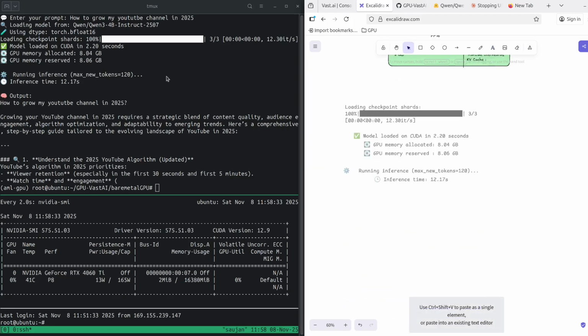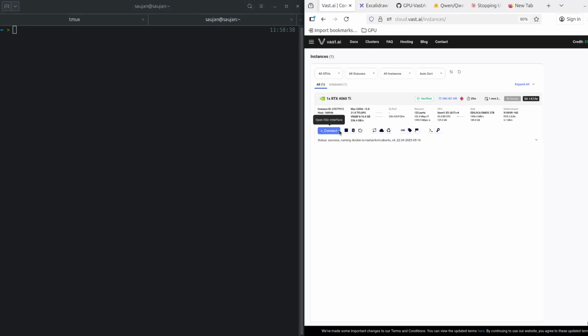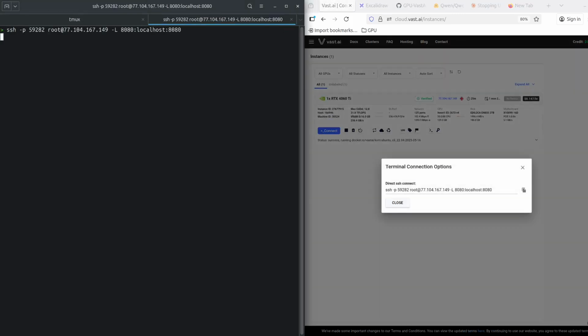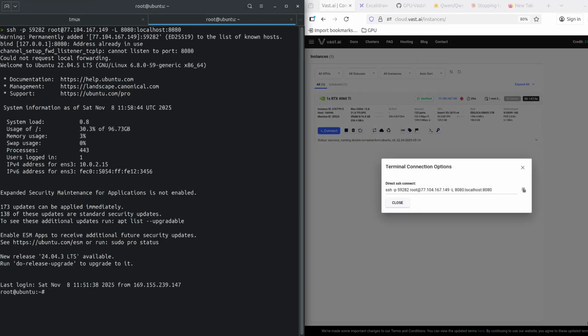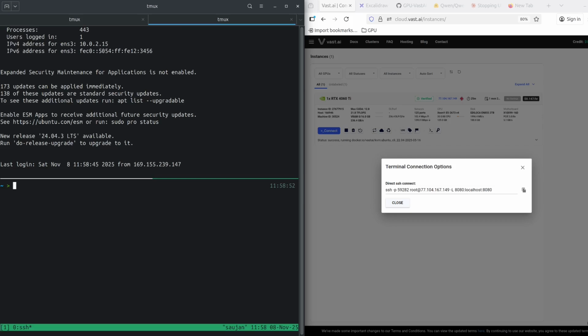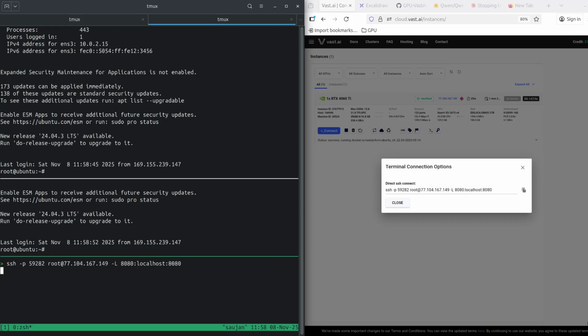Okay, so now we will do the exact same thing, but we'll do this from a container, right? So let me open a completely new clean session. Let's SSH into this again. It should be here. And let me actually open a tmux session to make my life easier. And then let me give another SSH.